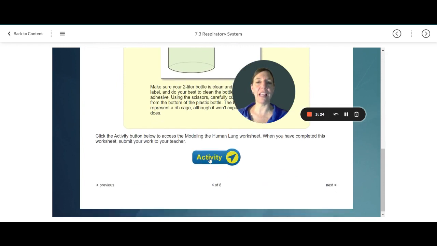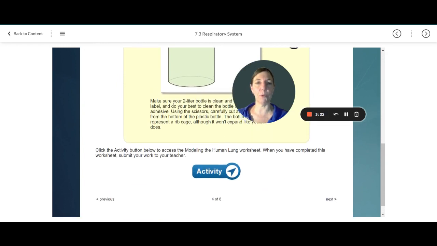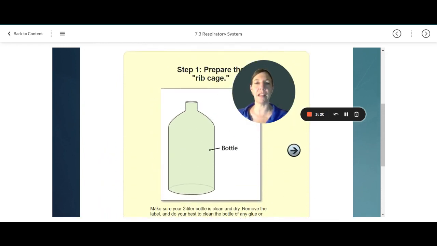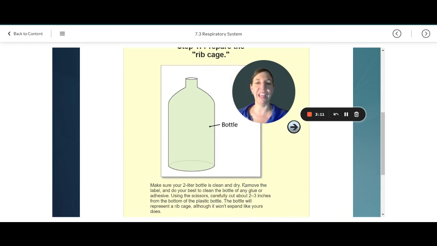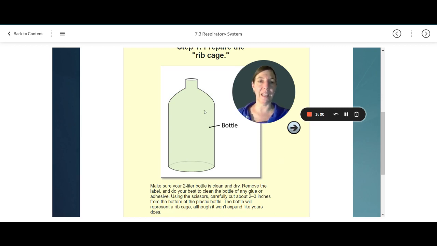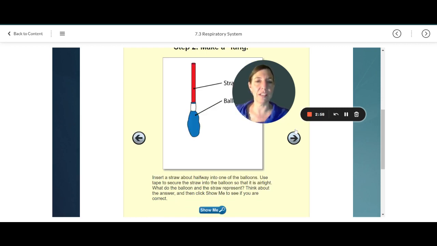When you click on this activity here, it's going to break down all the steps, and this shows a diagram of what you're going to do. You take your 2-liter pop bottle and remove the label as much as you can. Then using scissors, you cut about 2 to 3 inches from the bottom of the plastic bottle. That bottle is going to be your rib cage, which contains your lungs.